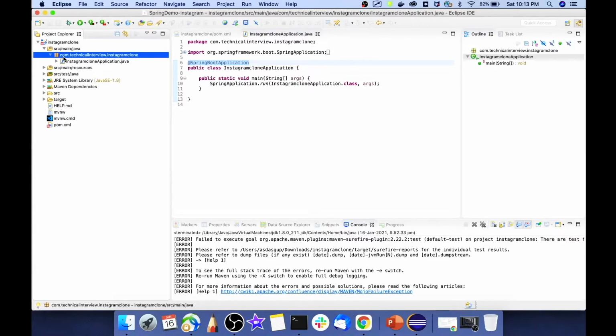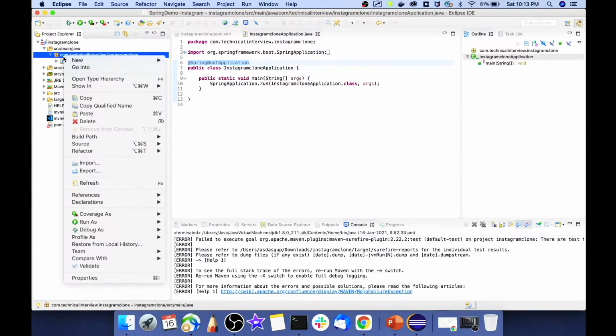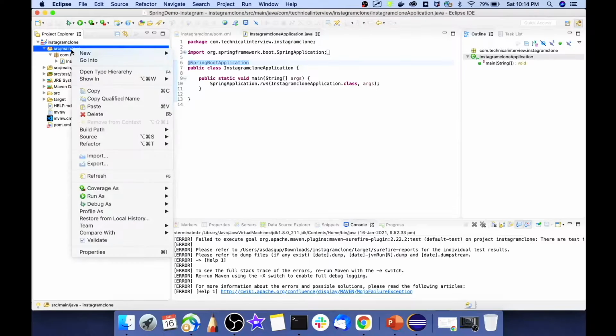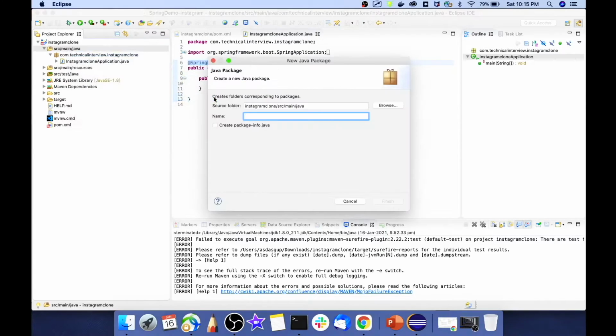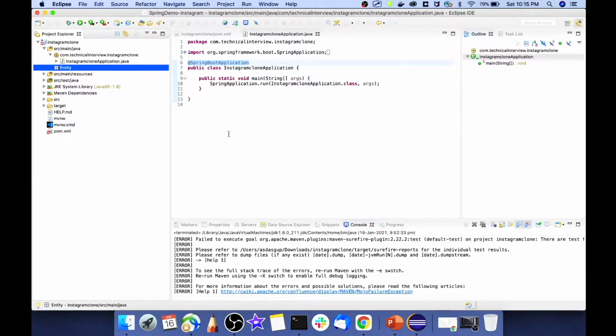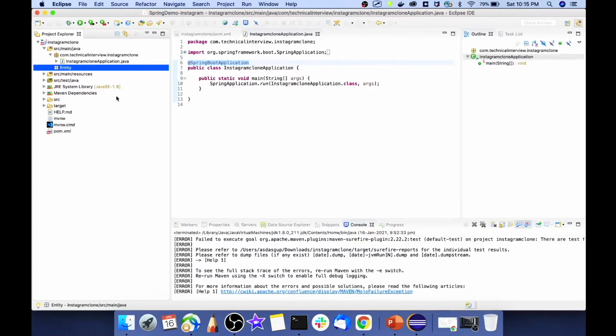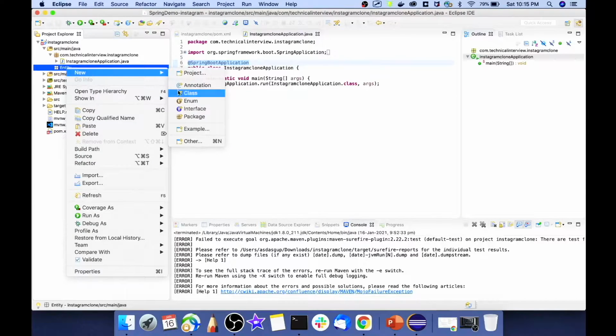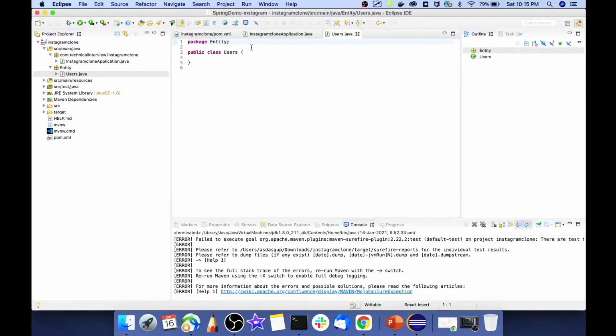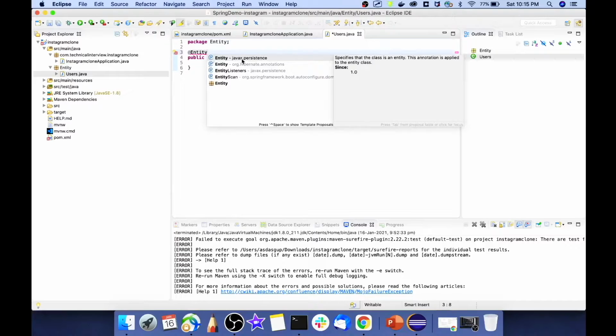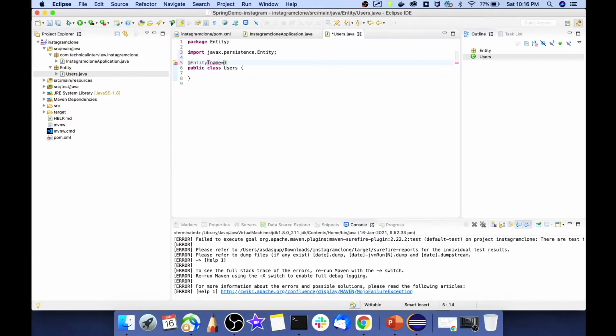Over here the first thing that we will be doing is creating a folder called entity, which will consist of all the entity classes that we need for this service. So first we will create a package called entity. And within this entity package, we have to create the first schema, that is the user. So let's create a class called users, and let's annotate it as an entity class. Always remember to import javax.persistence, and let's name this class User.